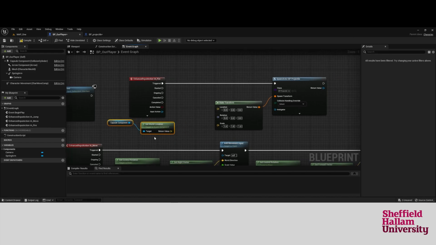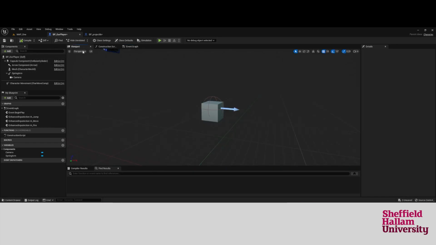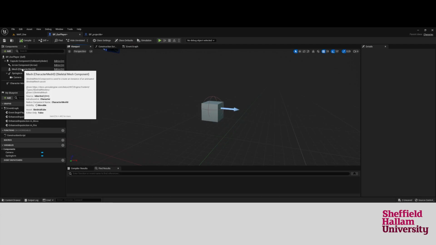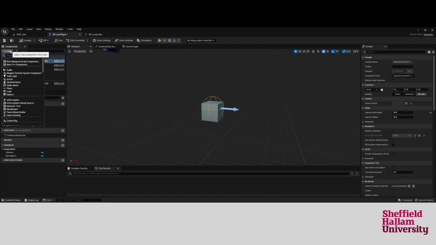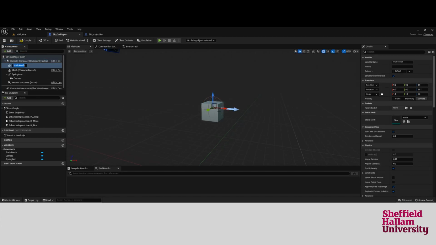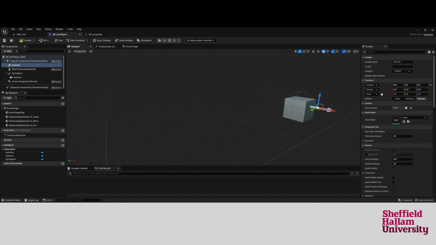In fact, what might be a nicer way to do it, and it's probably in the cheat sheet as well, just compile that, go back to the viewport, and we're just going to create yet another mesh just as a point of reference. So if I click add, again with capsule component selected, add another static mesh, drag, and just call that launcher. Drag that out to 40 in the front and compile.